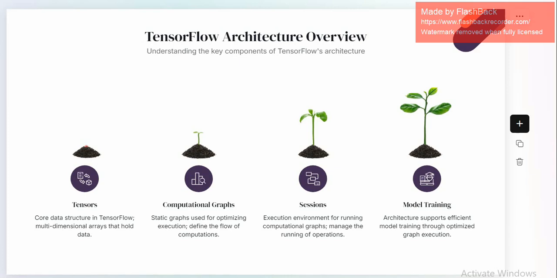Advanced TensorFlow questions. 1. How would you optimize a TensorFlow model for deployment on mobile or edge devices? Discussion on TensorFlow Lite, quantization, and model pruning techniques.